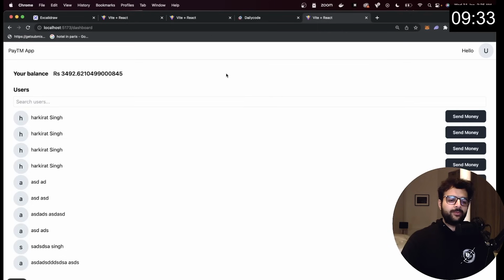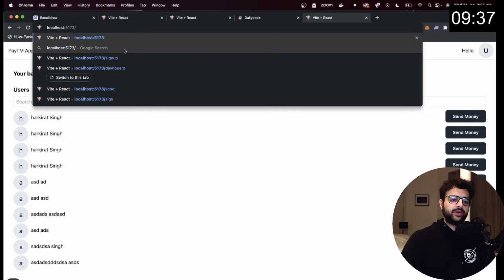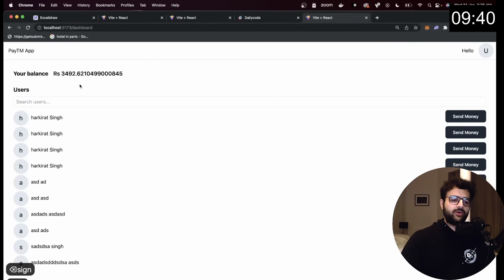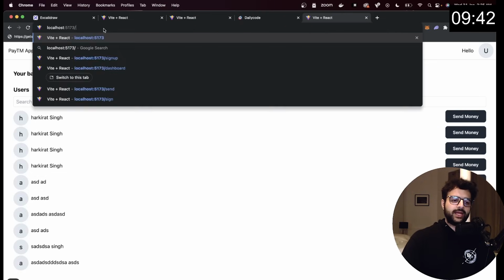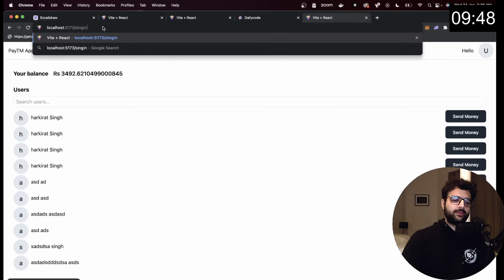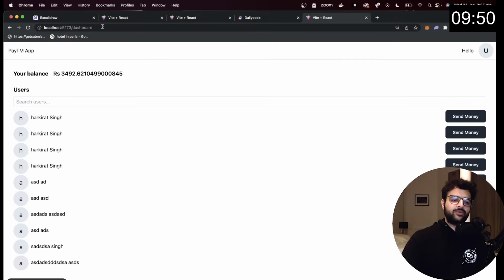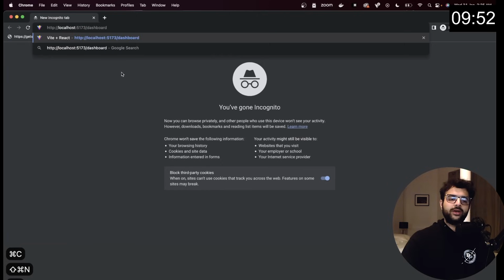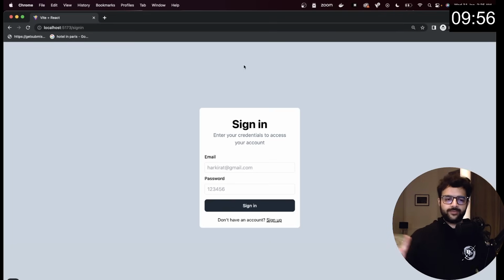If you look at it now, if the user is logged in, which this user is right now, if I go to /signup, I automatically get redirected to dashboard. If I go to the index page or the landing page, I again come to the dashboard. And then if I go to the sign in page, same thing would happen. And if I go into incognito window and try to go to the dashboard, it takes me back to sign in.